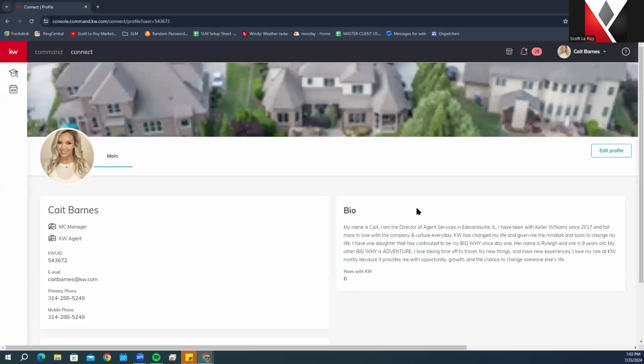So once you give that a click, you're going to see that it takes you into this new page. Again, this is your referrals profile. This is what people are going to see when they are searching inside of the referral section in KW Command. Again, the referrals applet, the referral section is only KW to KW, so you will not be able to find outside agents, or outside agents will not be able to find you using the KW system as well.